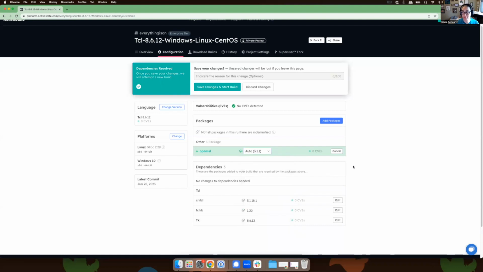I'm hopeful that your team is able to use this in a way to help them prioritize what to fix first, or just get visibility across all of your projects and all the open source in your organization.